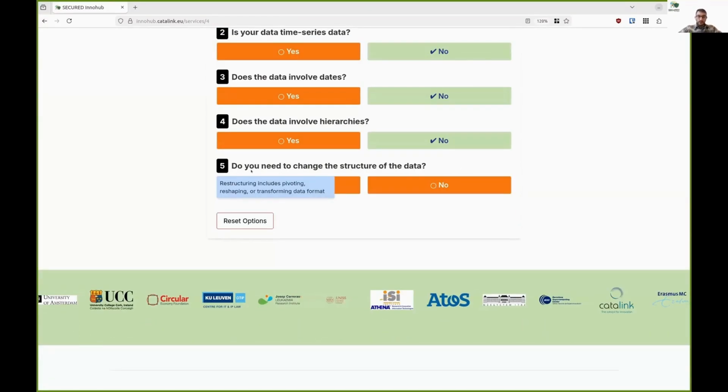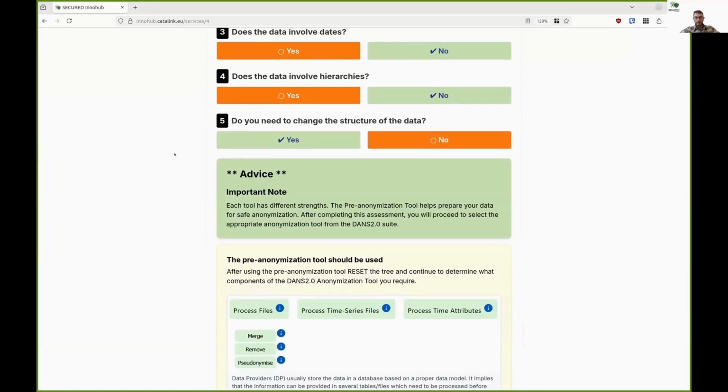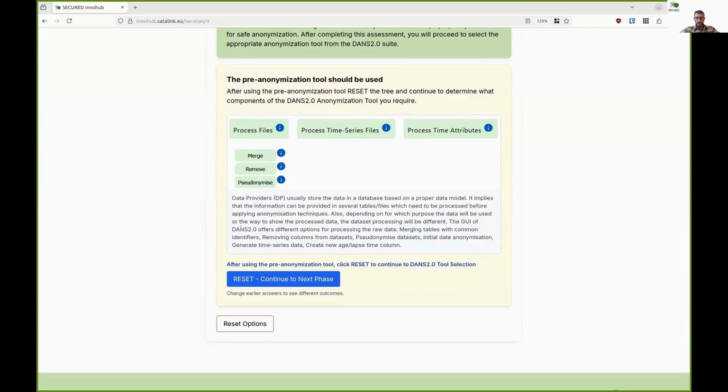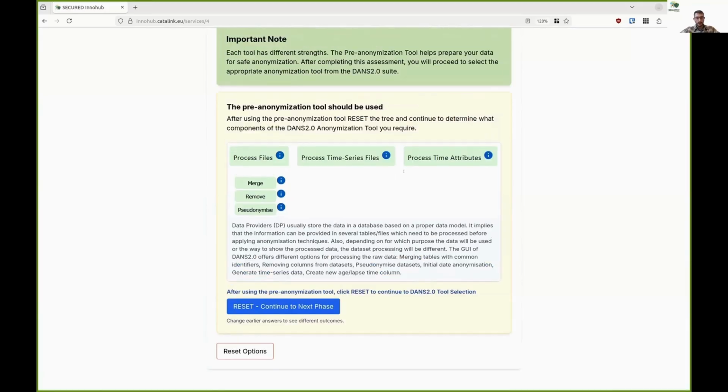Now we have the question: do you need to change the structure of the data? We can click yes, and then the outcome of the tree is that the pre-anonymization tool should be used. In addition to that, we have some screenshots from the actual tool that was also presented before. We have some text explaining what actions can be done.